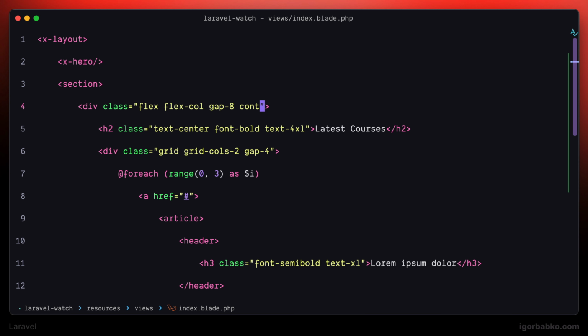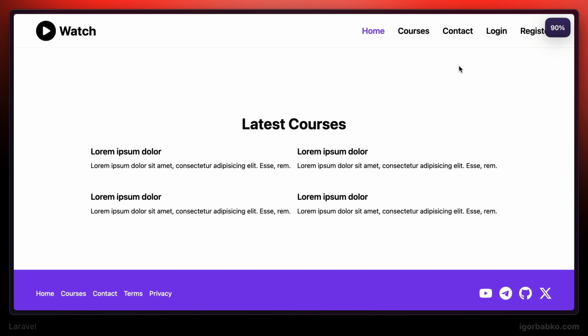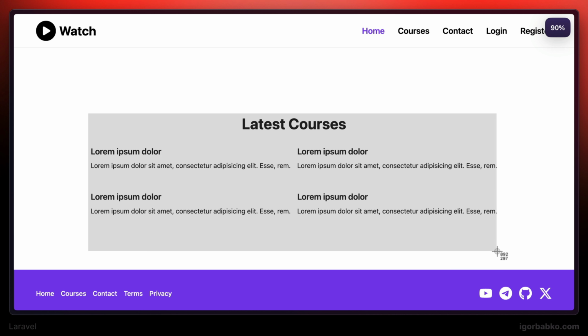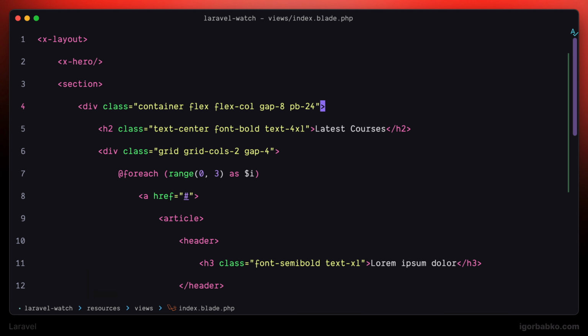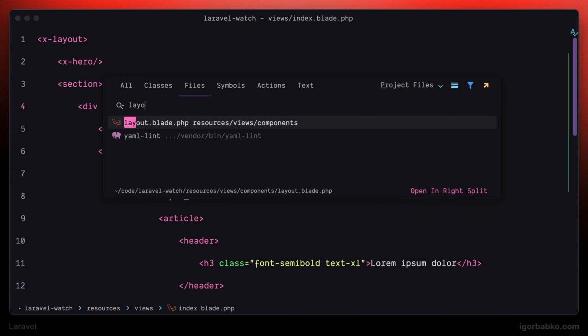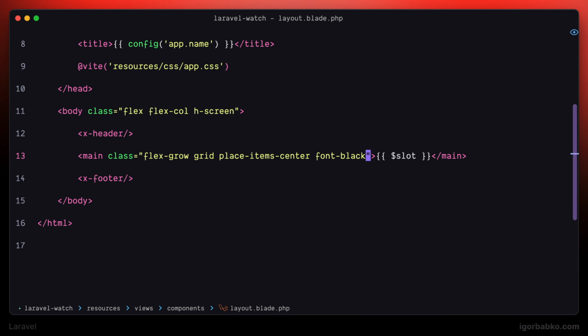Let's also restrict the width of this block by using class container and add paddings, let's say 24 units. But in this case we need only bottom padding, so let's use the pb class instead, which stands for padding bottom. And by the way, the reason why we have this extra spacing around this block is because we have some classes on the main element that make the content to be positioned in a center. So let's get rid of these classes.